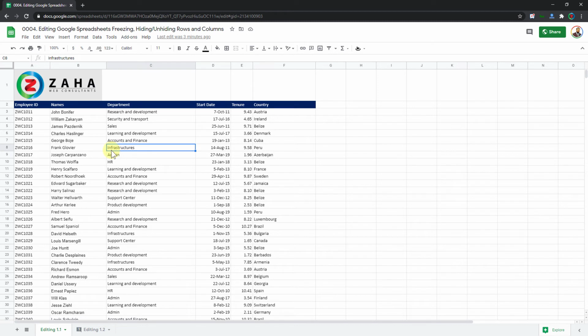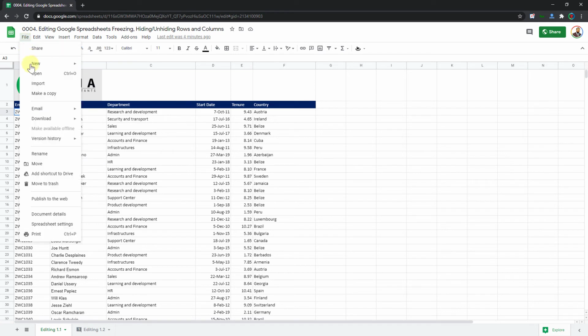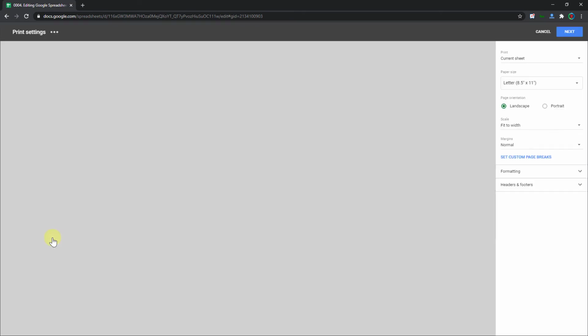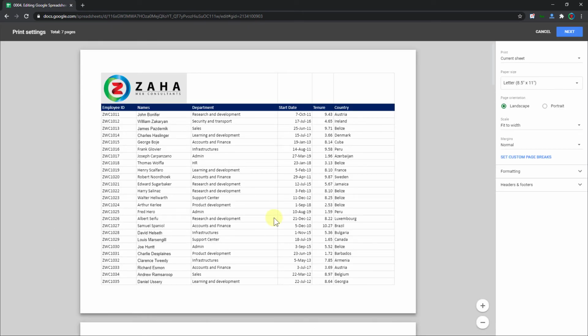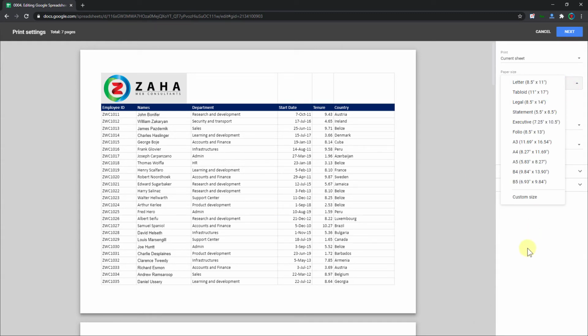Now, let us take a look at how to print a sheet in Google Sheets. To print a sheet, I can go into File and go to the Print option or press Ctrl P on the keyboard. That's the shortcut. I click on that. I have all my columns in the sheet precisely aligned. I can change the page size according to my requirement.